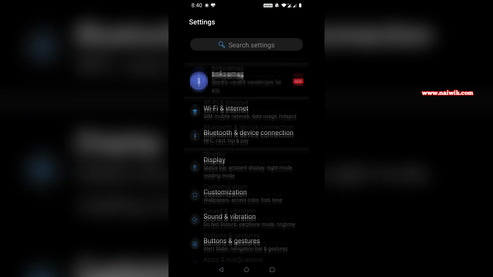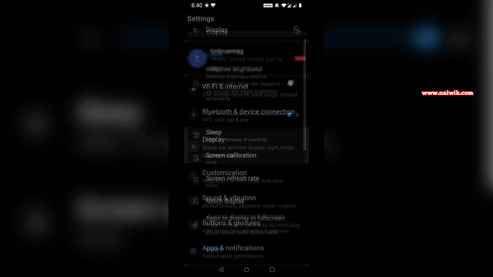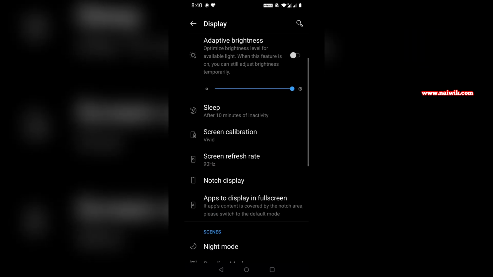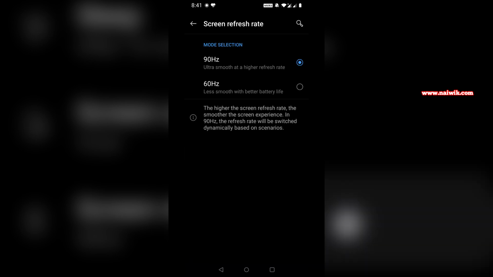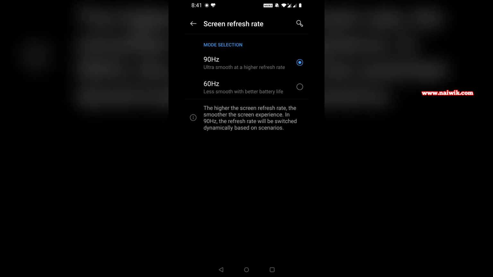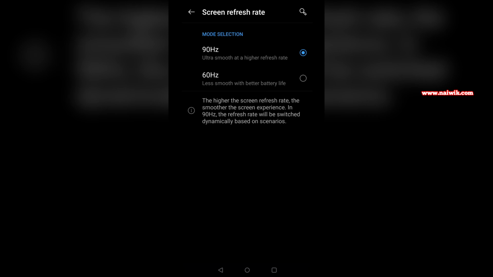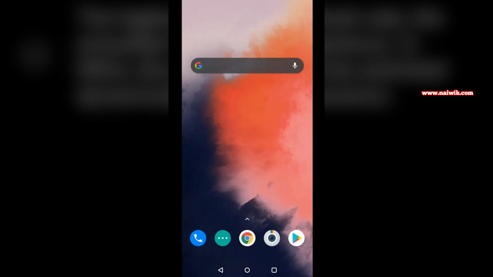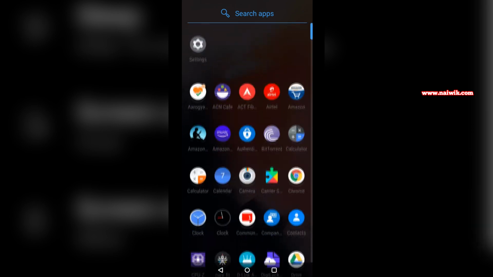Under settings you will find an option called display. Click on that. Under display you will find screen refresh rate. Click on that. Under screen refresh rate you can see that there are two options on my phone. One is 60Hz and another one is 90Hz. I always prefer my phone on 90Hz as the user experience is smooth whenever I open app drawer or images.